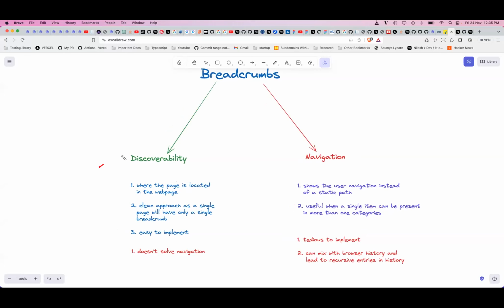Now the pros and cons: as you can see, discoverability doesn't solve navigation. If we have a use case where a single item can be present in more than one category, then this won't solve the use case. Now it was a bit tedious to implement the navigation part, and if we use browser history to solve it, it can mix and create recursive entries in the browser history. So these are the basic cons of the navigation part.